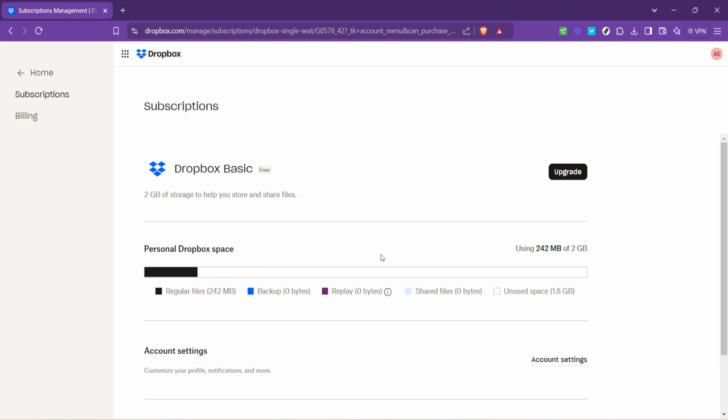today, storage space. Now, for the moment we've been waiting for, checking your Dropbox storage space. On the account management page, you'll find a section labeled Personal Dropbox Space. This is your digital storage room, where you can see how much space you've used and how much you have left. It's essential to keep an eye on this, especially if you're close to reaching your storage limit, as it will affect your ability to upload new files.